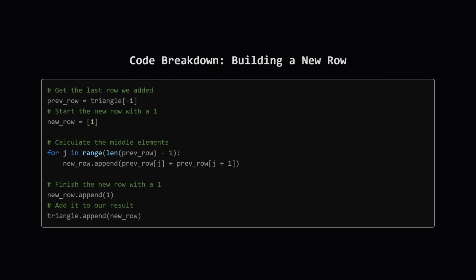This is the heart of the algorithm. Inside our main loop, first we grab the most recent row we added to our triangle list. Let's call that previous row. Then we start building our new row, and every new row begins with a 1. Next, a small inner loop walks through the previous row. It adds up adjacent numbers, the element at j and the one right after it at j plus 1, and appends that sum to our new row.